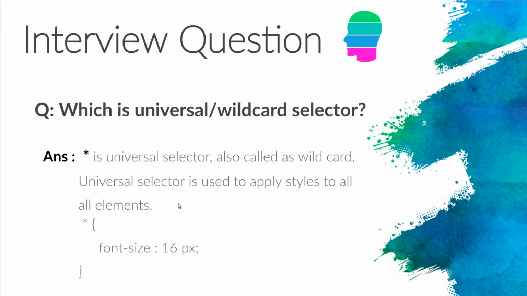But why do we use the wildcard selector? We use the wildcard selector to apply a specific style to all the elements present in your web page. So suppose you declare the wildcard selector like this, and inside curly braces you specify the property font-size equal to 16 pixels, then this font size will be applied to each and every element present in your web page. So we use the wildcard selector to apply styles to every element in our web page, and we declare it with the help of the asterisk symbol.